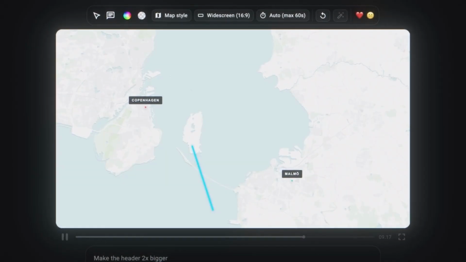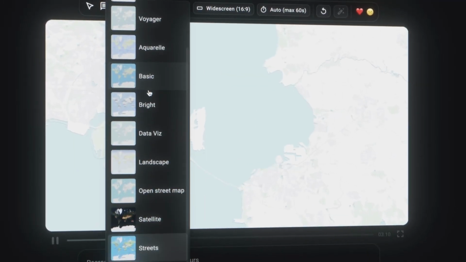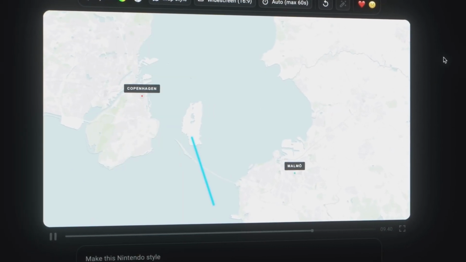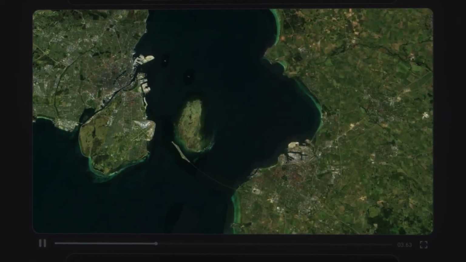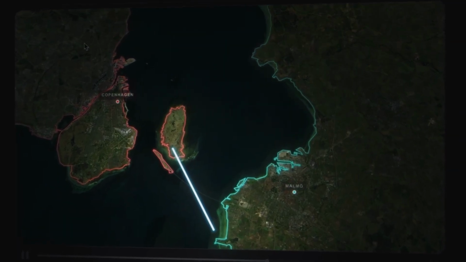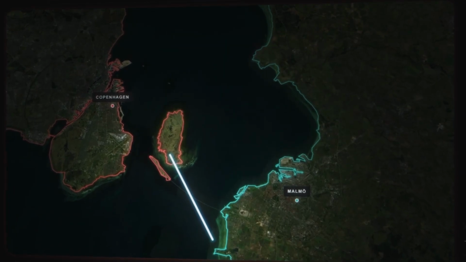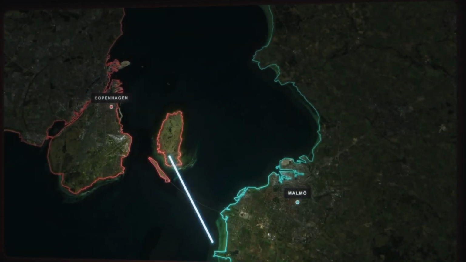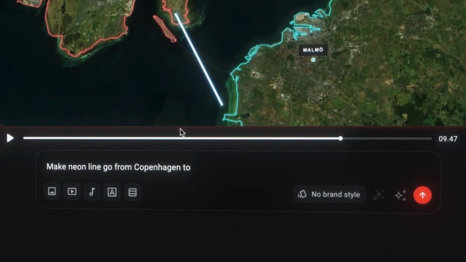First is the map side, which is super easy to edit. All you gotta do is click on the button that says map side and change it to satellite, and you'll get the same style as RealLifeLore is using in their animations. The second thing we need to change is the neon line that's currently cast out randomly in the middle and not connecting the two cities together. You can make any changes you want by entering a prompt describing what you want it to do. So let's write something like, make a neon line go from Copenhagen to Malmö.